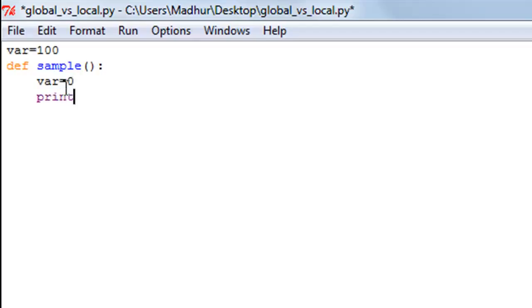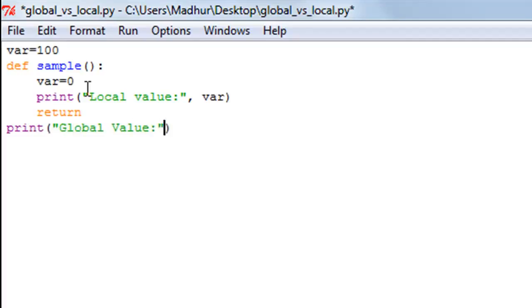On the next line I'm going to print the value of the variable var, and within double quotes I'll simply type in local value, because we are displaying the value of the variable from inside the function. I'll type in var after the comma here, and I'll type in return to move out of the body of the function. Now I'll use another print statement to display the value of the variable from outside the function. So global value, and I'll put in a colon and a comma and var here. Next I'll call the function sample by typing in sample and a pair of empty parentheses.